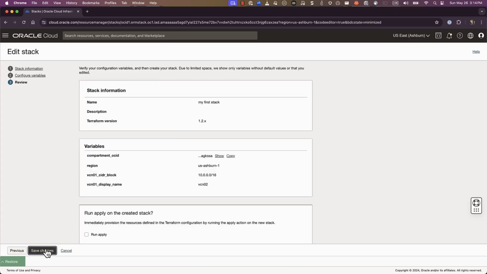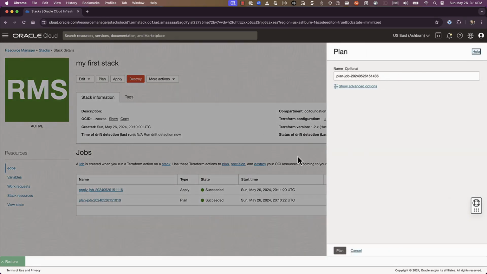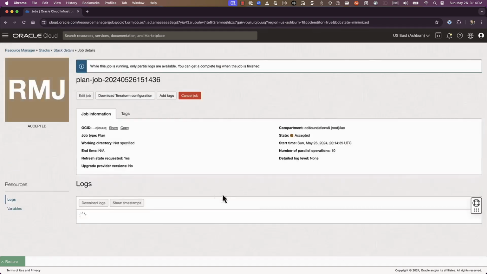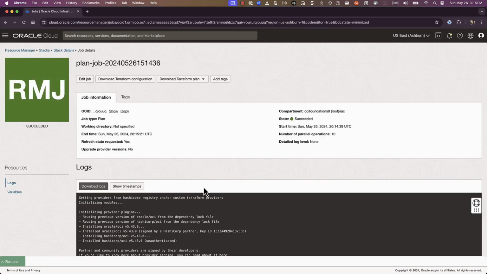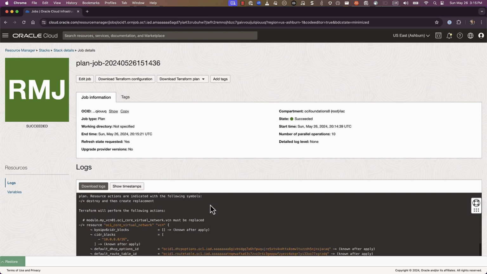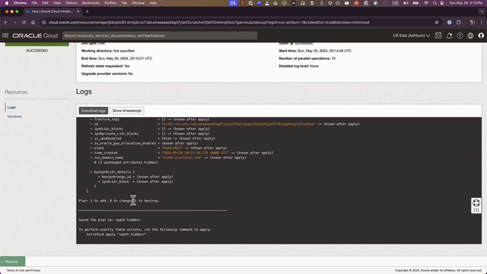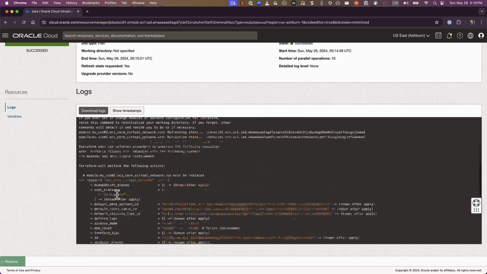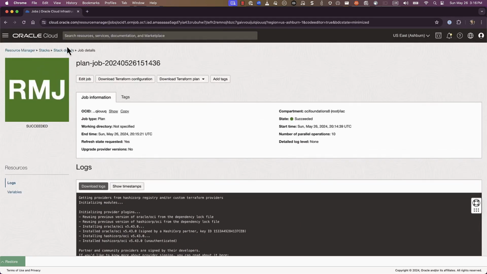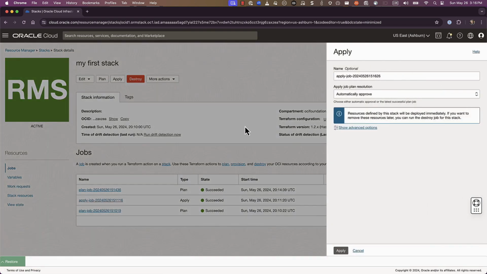After saving the changes, I will run a plan. In that plan, we will use the new variable values that I set. After the plan finishes and succeeds, when you review here, you can see in the summary that 1 object is going to be destroyed and 1 is going to be added. Nothing happened so far because we just planned. So let's go ahead and apply.